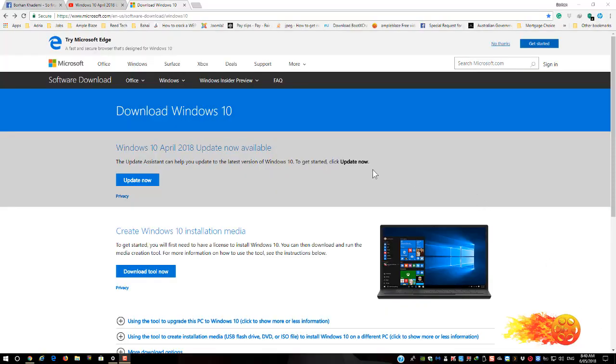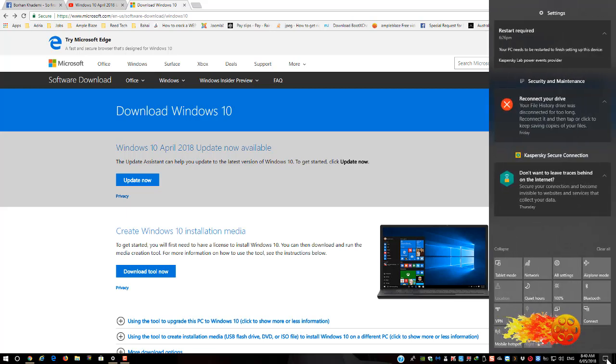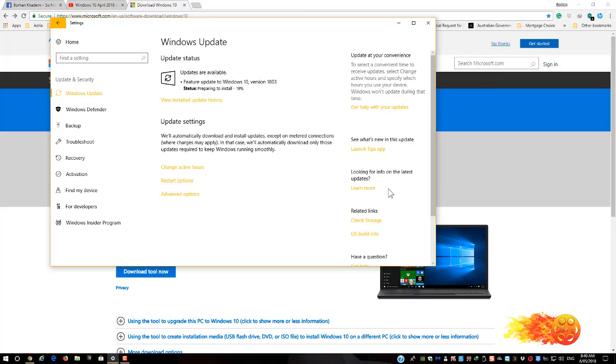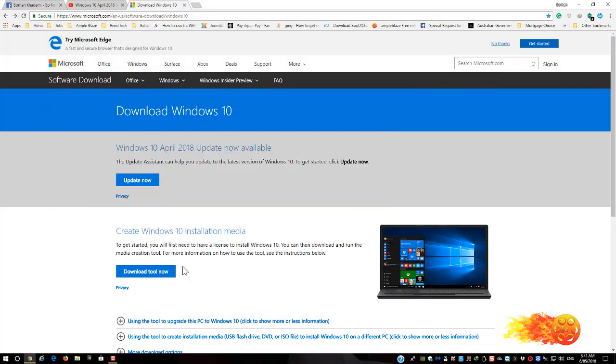There are two ways in which you can upgrade to build version 1803. One, you can download the Download Assistant via the Microsoft site. The link will be provided. Or you can update via the Windows Update section in the Windows 10 notification area. I will show you how to upgrade via the Download Assistant.